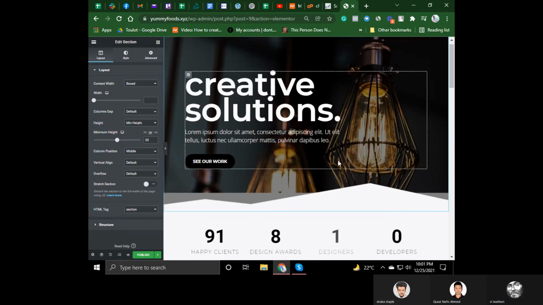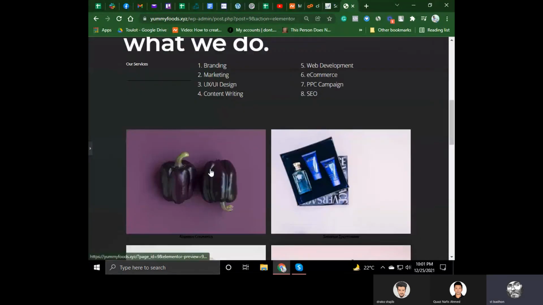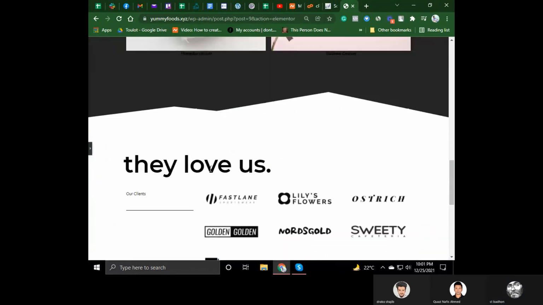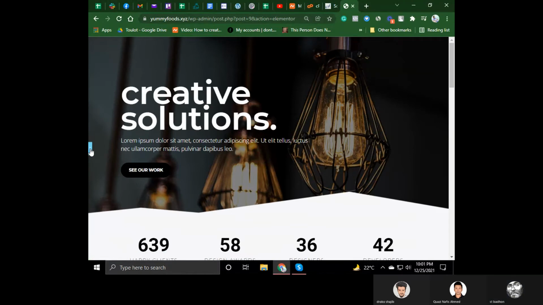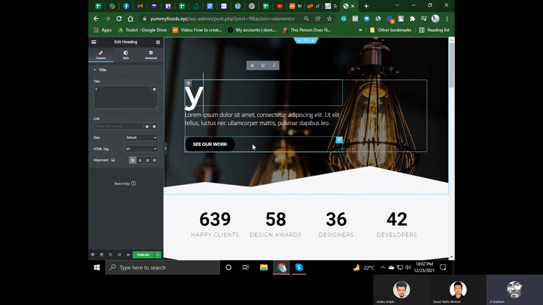Okay, great. It's imported here. You can see. So what you have to do is simply change this text to something like the name of the website or any other catchphrases you want to use.